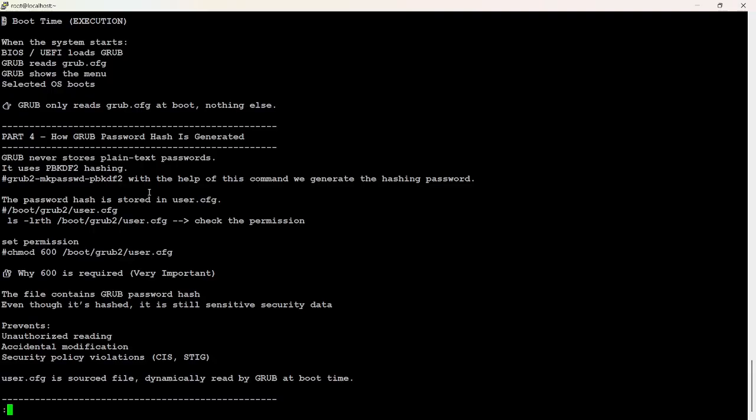After that, the password hash is stored in the user.cfg file, which is present at /boot/grub2/user.cfg. After setting the password in the user.cfg file, we have to set the permission on that file. That is chmod 600 /boot/grub2/user.cfg.